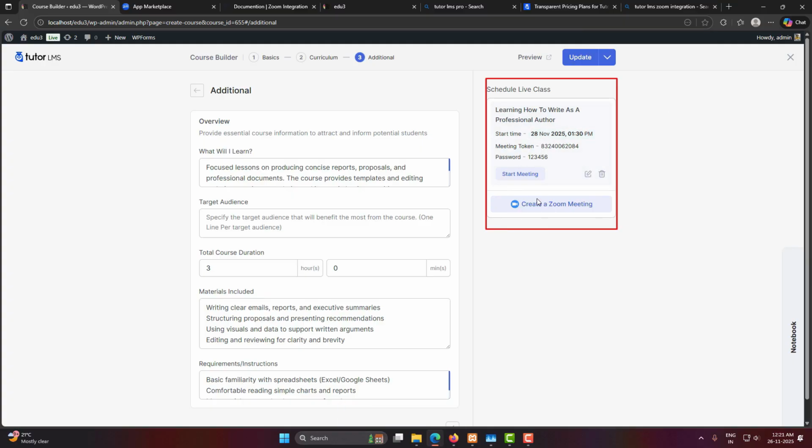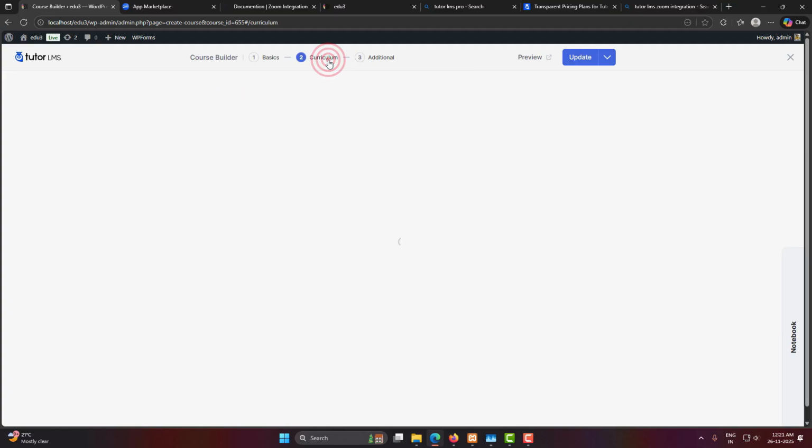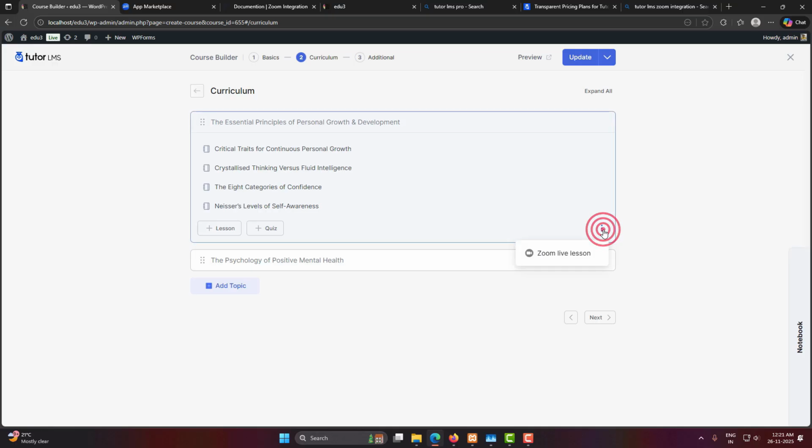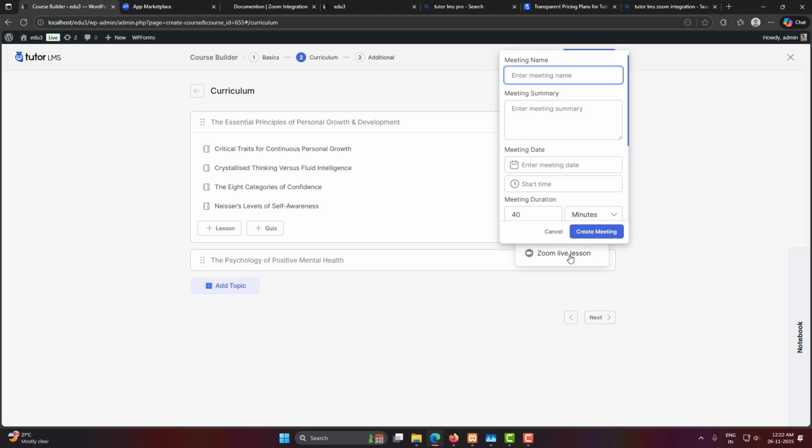So as you can see, I successfully created one meeting. Okay, so in this way you can add a Zoom meeting in the course. Now if you come to the curriculum, inside the topic also, as a lesson, you can create a Zoom meeting. So for that, here you can see these 3 dots are displaying. Click on that, and here you can see the Zoom live session is there. So click on that. So after that, the process is same.